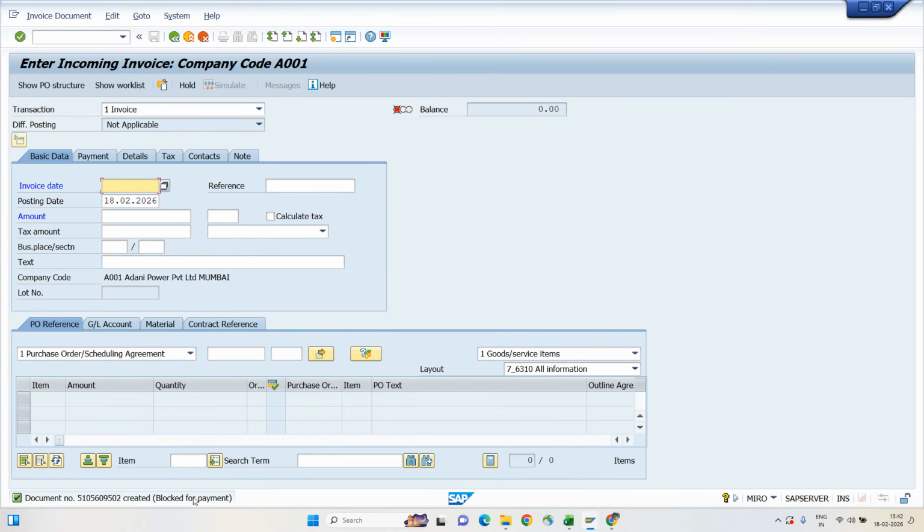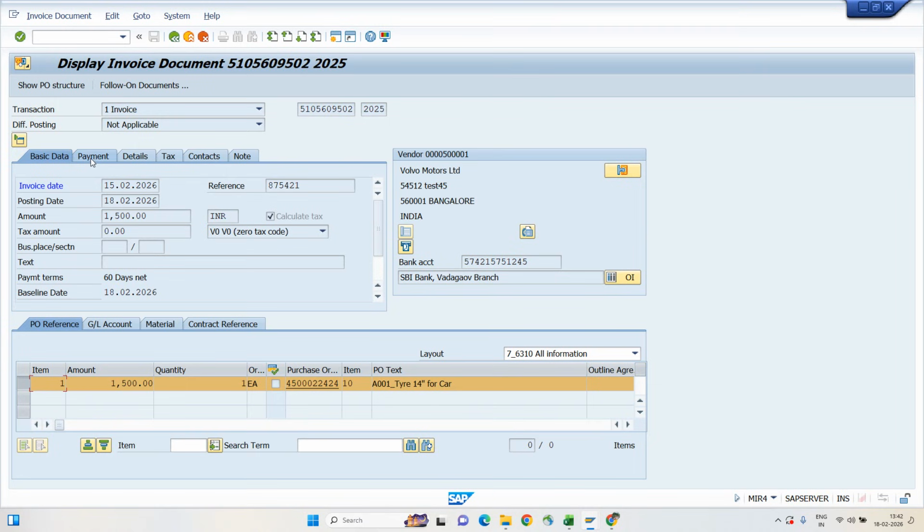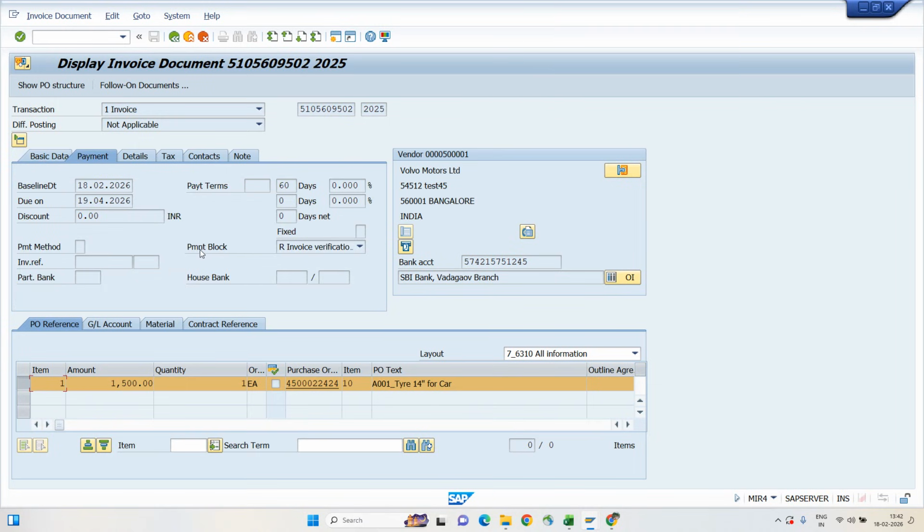So where can we see this block? If you go to display this document, under the payment tab, here we can see the payment block is there as an R block. R block is nothing but an invoice verification block. As part of the three-way match, the system is matching the data, and since the system has not found the goods receipt for this particular purchase order, the system has blocked this invoice.